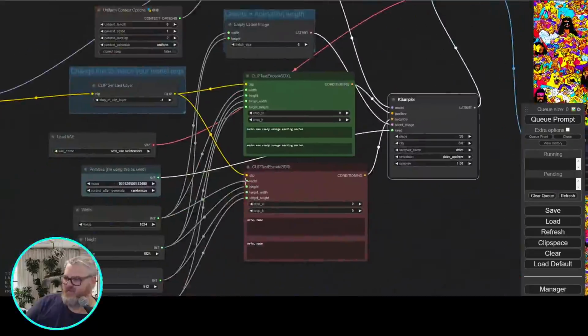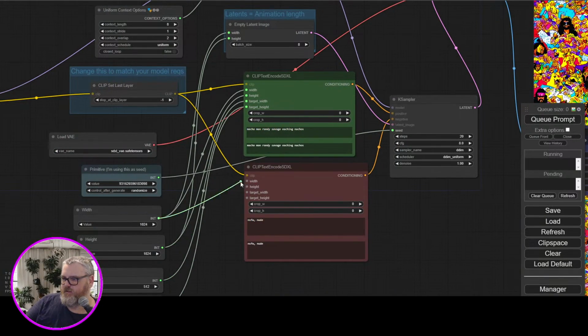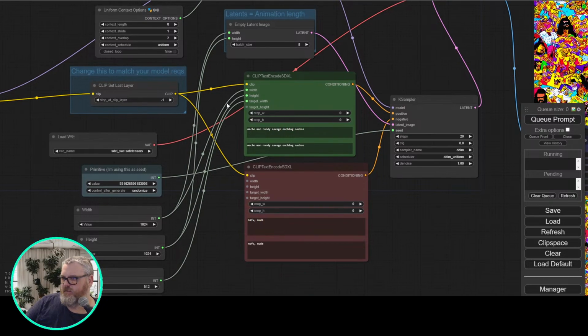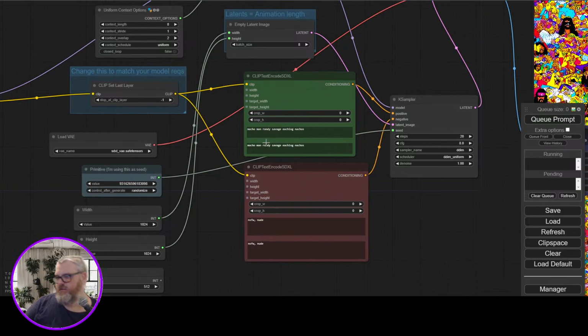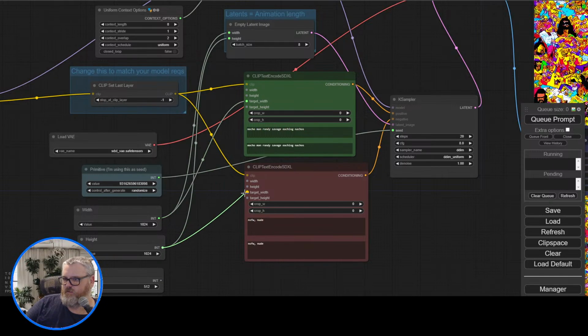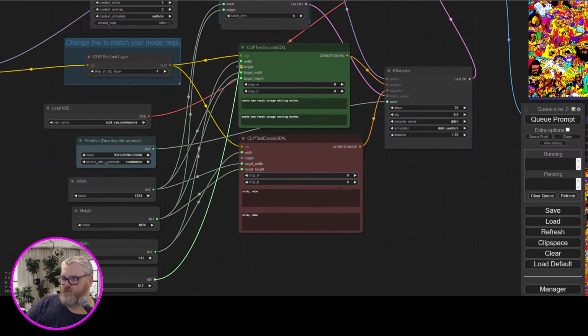Maybe I got that backwards. All right. Let's try this as our target width and height. Try this as our width and height. See what happens.